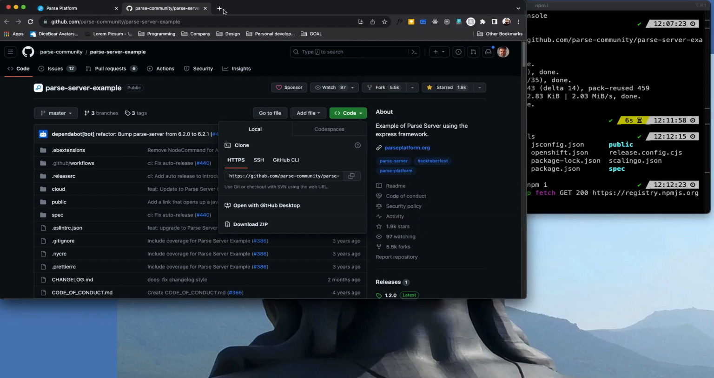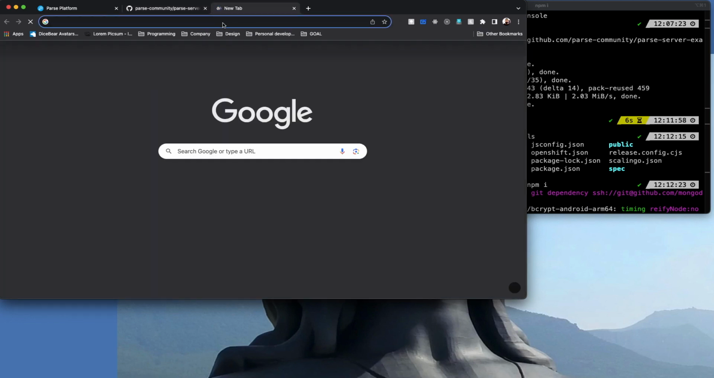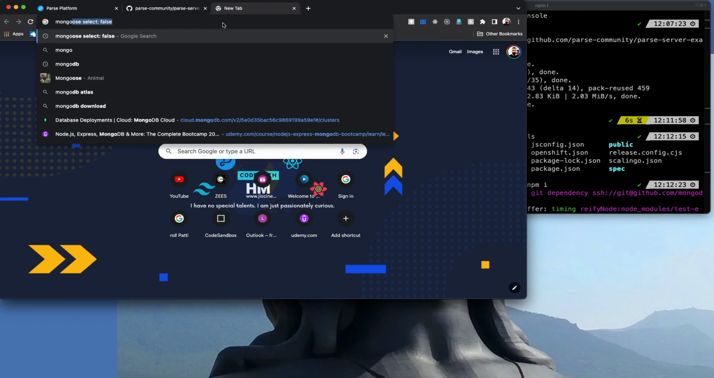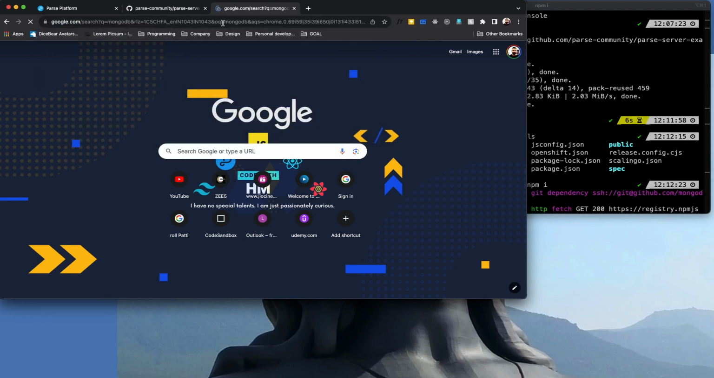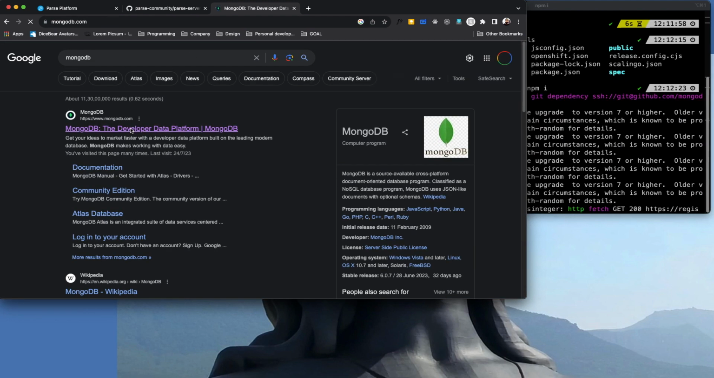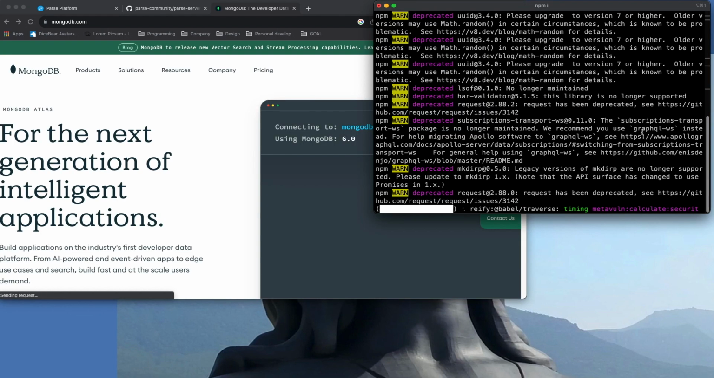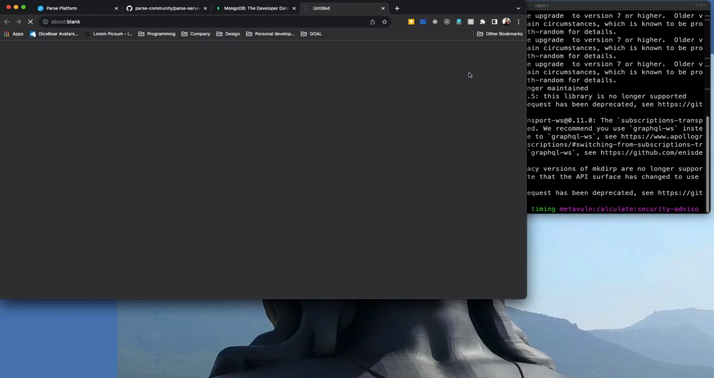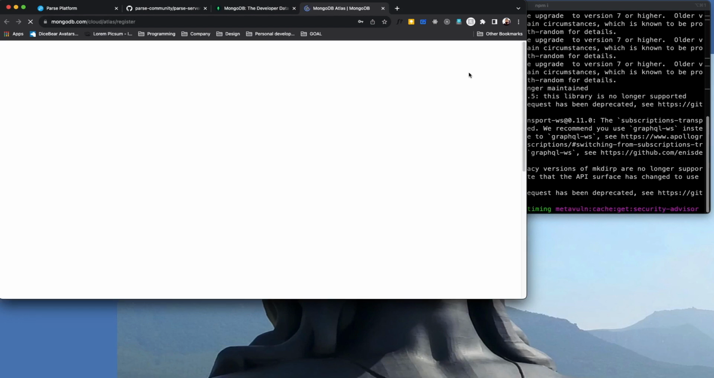In the meantime we are going to go on MongoDB Atlas and create our account there and create a database over there. So I'm not going to use the local database. You can use MongoDB locally as well, but I'm going to use MongoDB Atlas, and I'm going to show you the steps as well. Okay, so let's click on try free. In the meantime the packages are getting installed in the background.